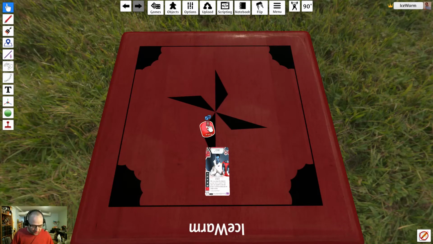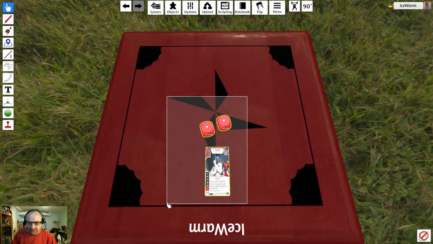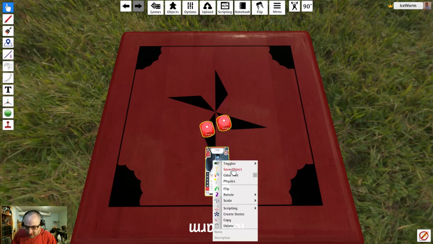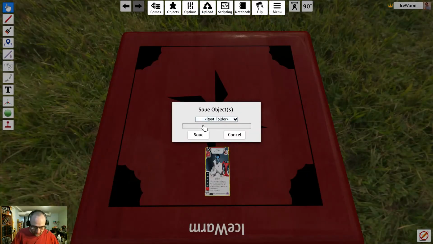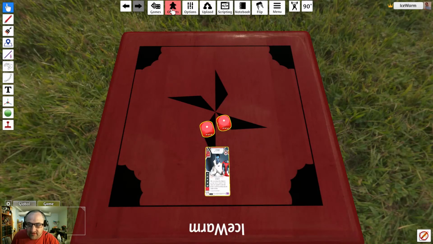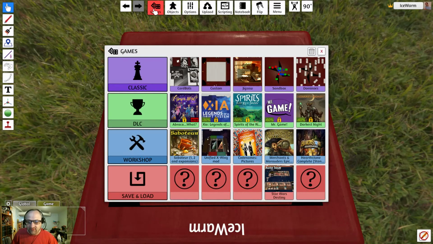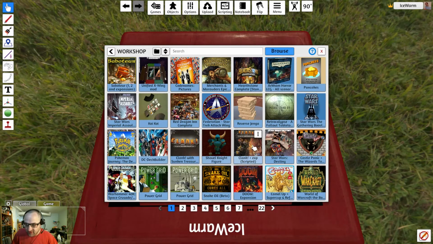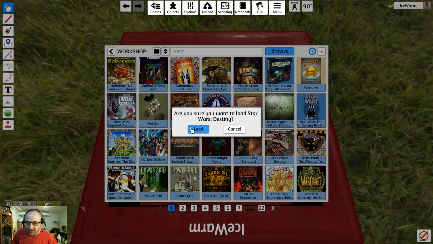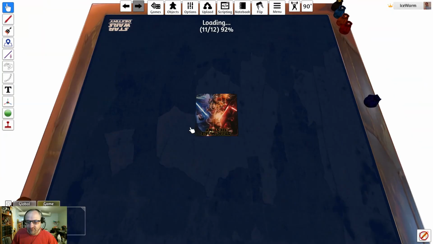And you're going to paste that. And now you're going to just highlight all of this, right click it and say Save Object. And this will be Thrawn and Red Dice. Save it. And we're going to now go to Games. We're going to go into Star Wars Destiny. We're going to load it.